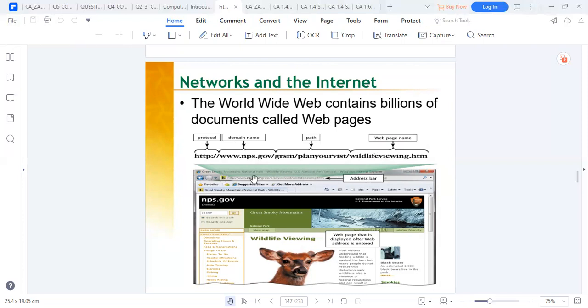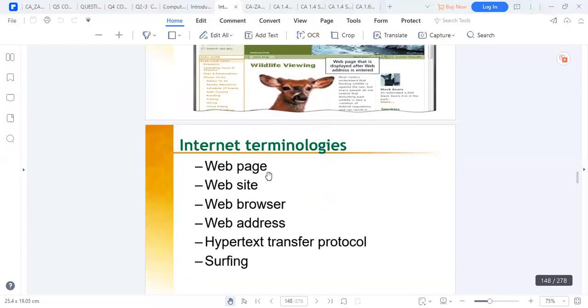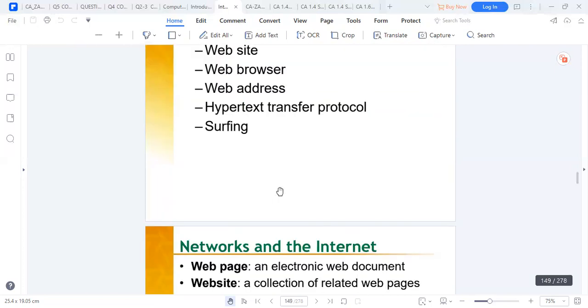On the computer, this is called the address bar, where the address is actually written. The whole lot of this is called the address. You need to take note of these important parameters. So terminologies under the internet, we have a web page, a website, a web browser, a web address, a hypertext transfer protocol, and surfing.